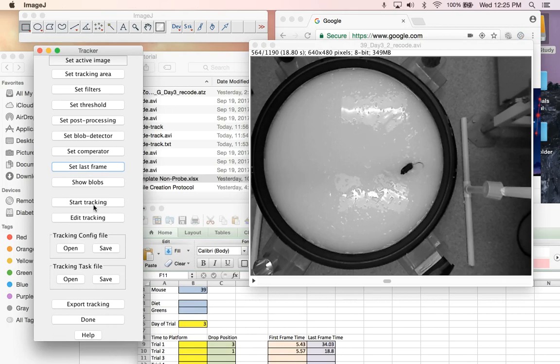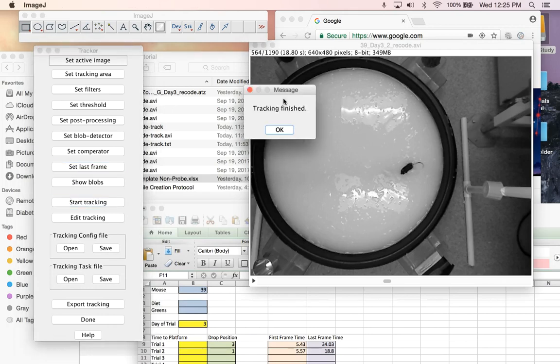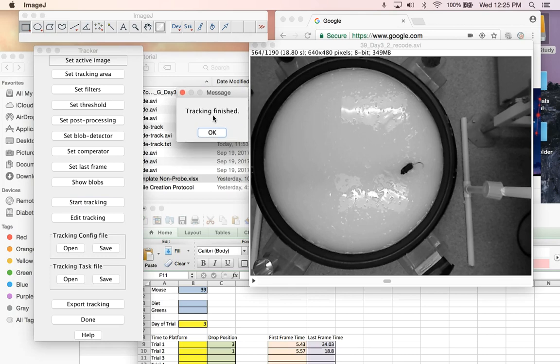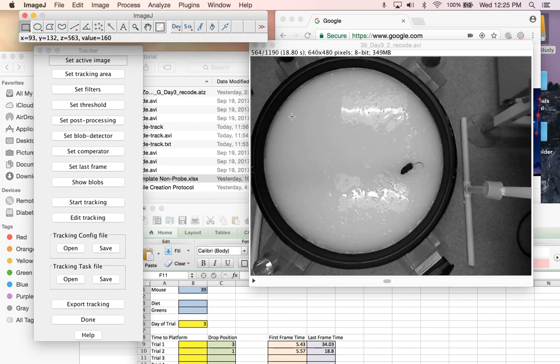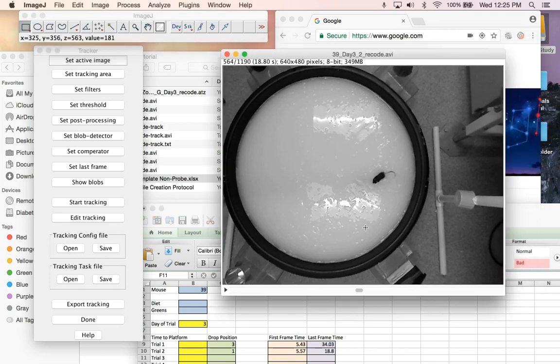So you'll click start tracking on the tracker window, and a message box will confirm that the tracking has finished. So you'll click OK. You need to verify that it actually tracked properly. And you do this by scrolling on the video window and seeing. So this looks pretty good.